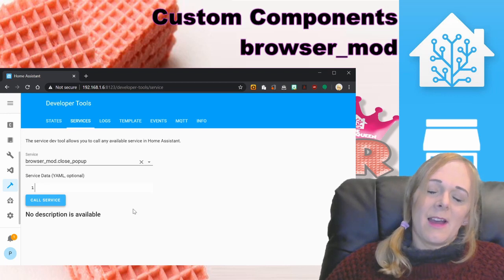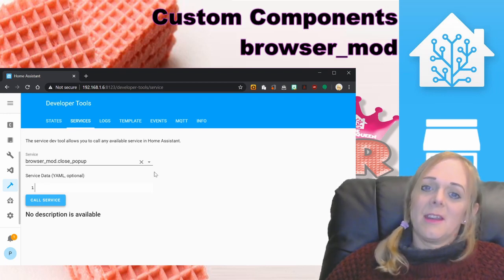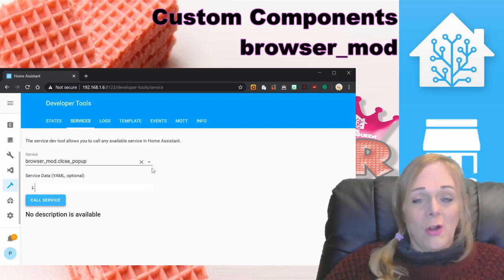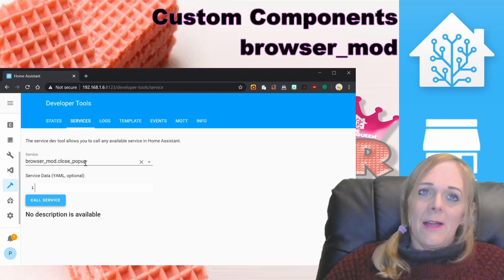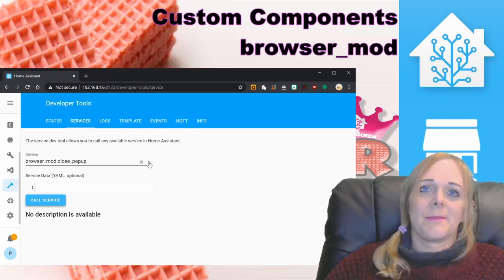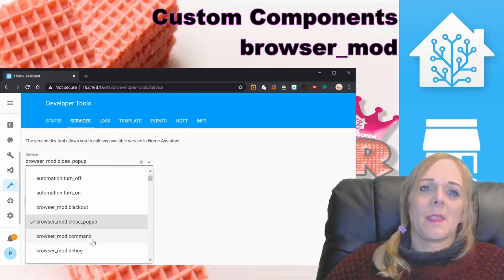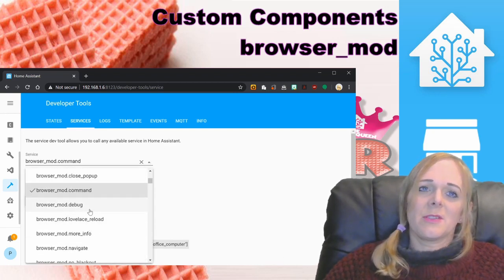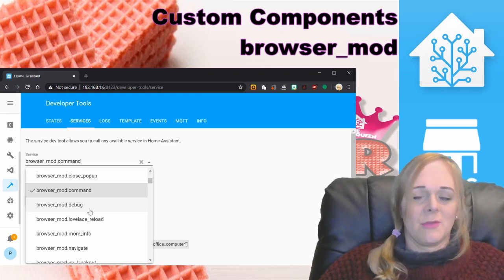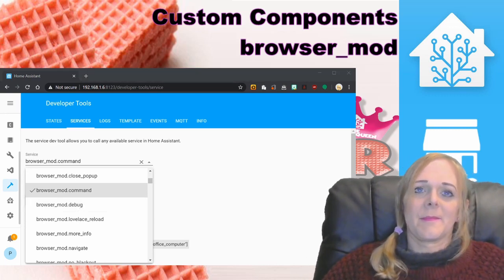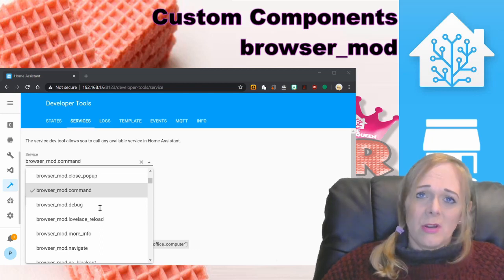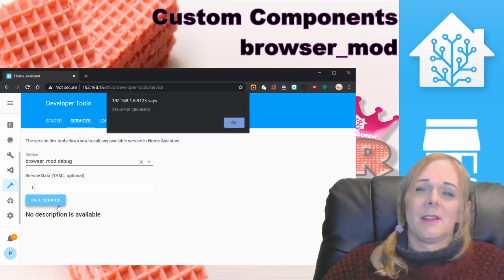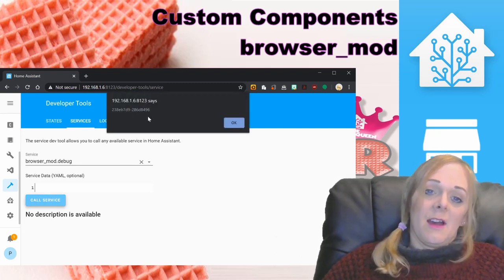Close pop-up. I can't really display that one, but we can use pop-up cards now that we can make pop-ups on other devices, and this will then tell them to close. I'm not certain how the command works. I haven't found suitable information for that. Debug will display a pop-up on the devices with the device ID.